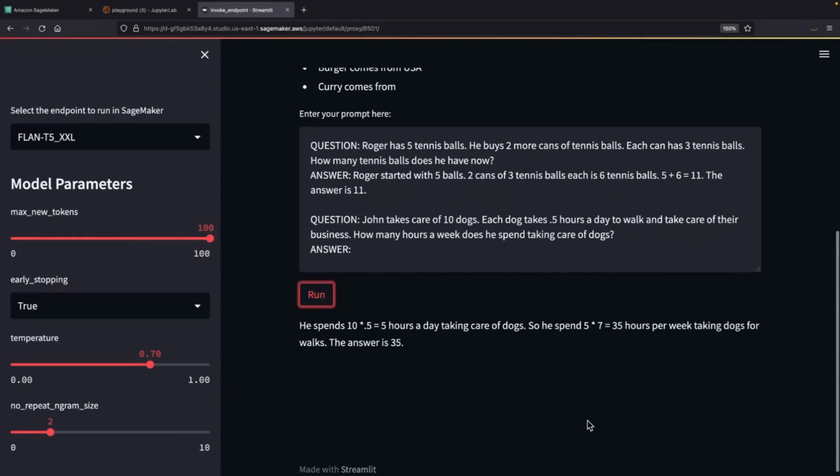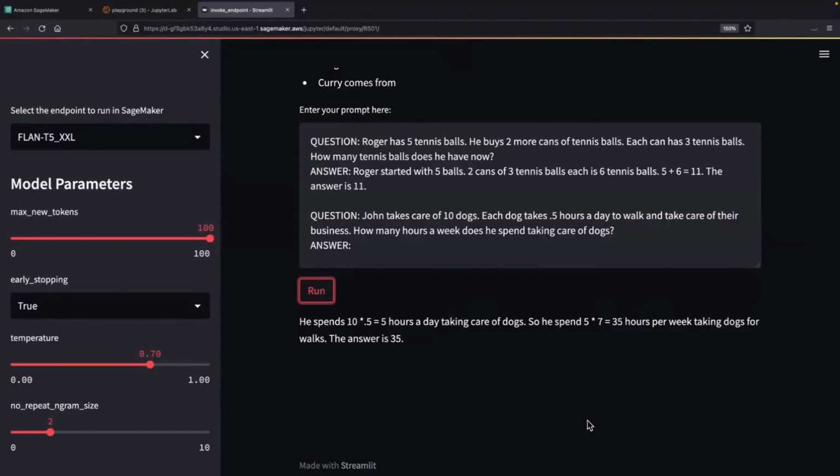Wow. Spends 10 times 0.5 hours a day taking care of dogs, and the rest is business. Well, yeah, clearly. So it does give a right answer, and it also does it in a way that was explained earlier by providing an example, right?